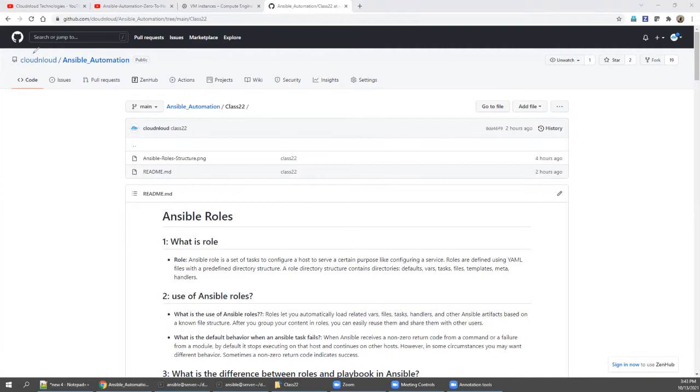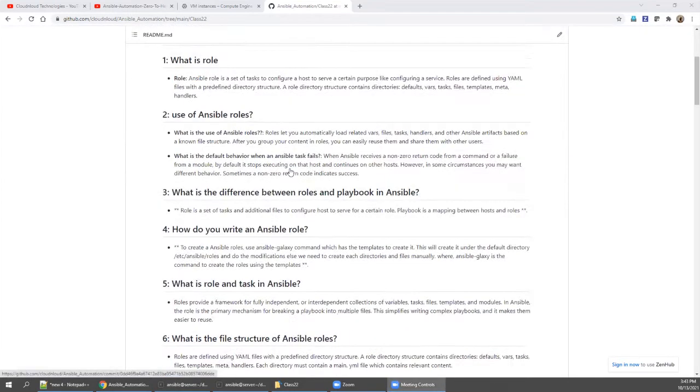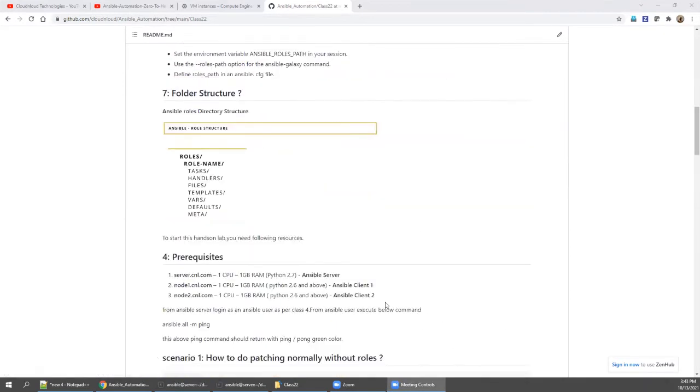As I stated, you go to the GitHub Cloud and Loud for Ansible automation repo, today's class 22 folder, right? So we have discussed the role structure, the folder structure: tasks, handlers, files, templates, vars, defaults, meta, right? You don't need to memorize this folder structure. You can use ansible-galaxy init and the role name. It will create this folder structure, which we saw in class 21, right?